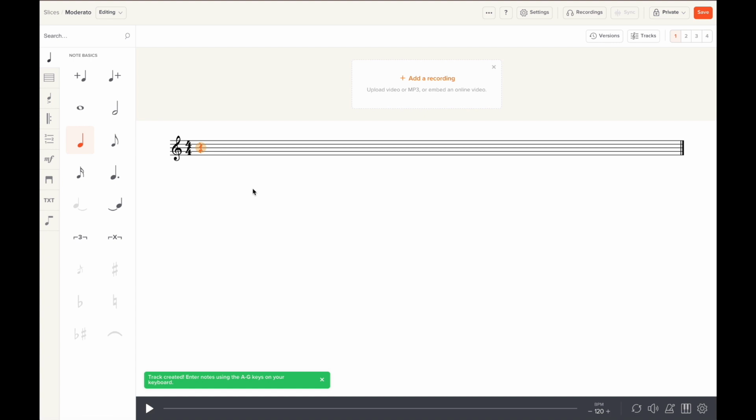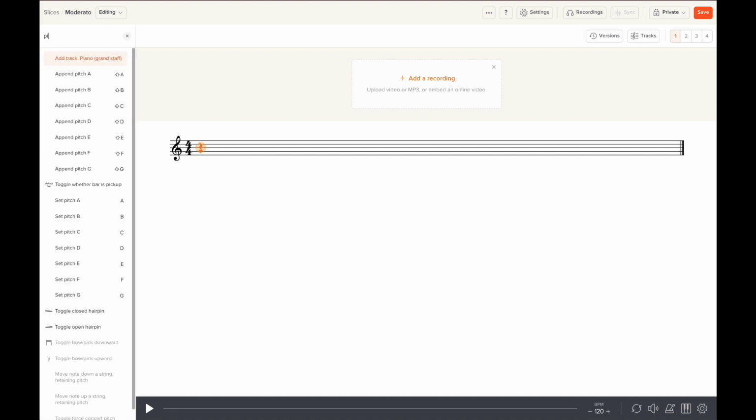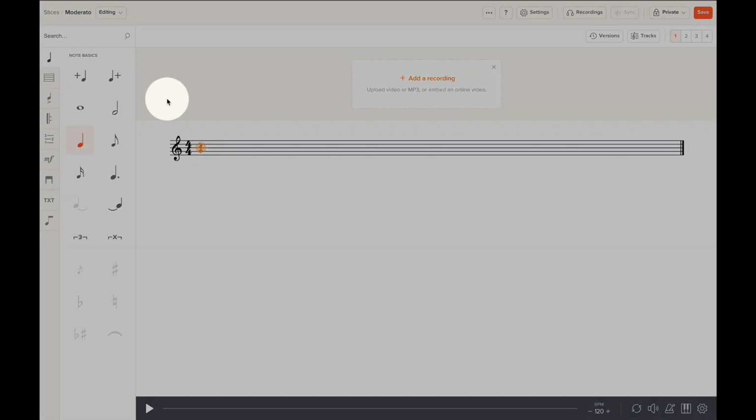Now when you get here, you'll see that you have lots of different options on the left side for notating. So this includes different note heads, different note values, accent marks, bars, repeats, and expression marks. So let me kind of walk you through these a little bit. And if you ever are looking for something, you can always search it. So if I'm searching how to find a pickup bar, you can type that in and it'll show you where to find that. Also, if you're having trouble finding something else, just hover over the icon and it'll tell you what that function will do.